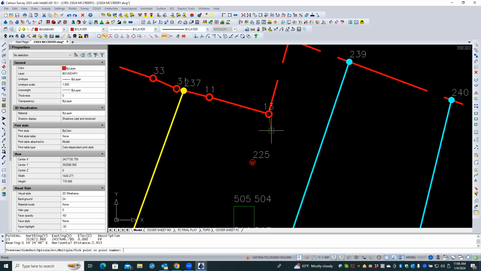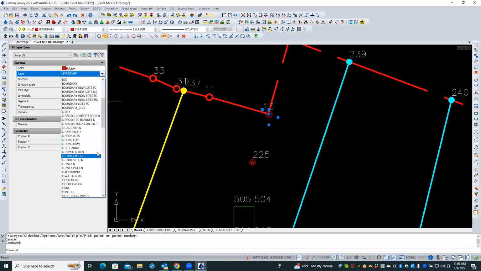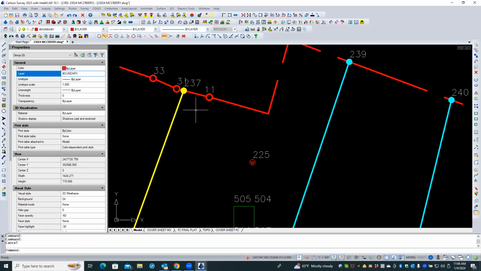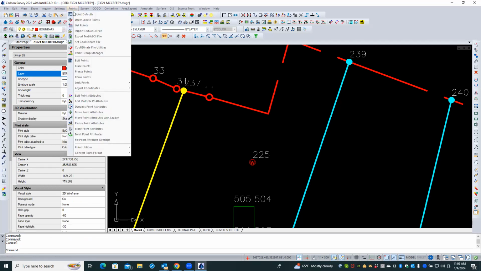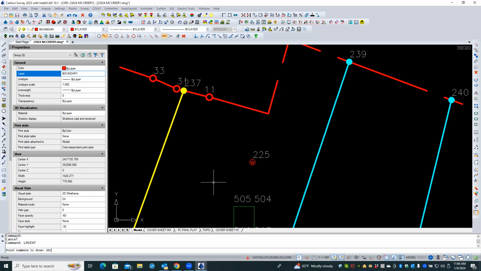All right, 13. So just erase 13 and redraw to it. Let me put it on the frozen points layer. There you go. Then 201. All right, now hit enter to finish.